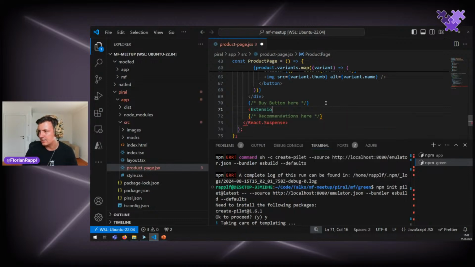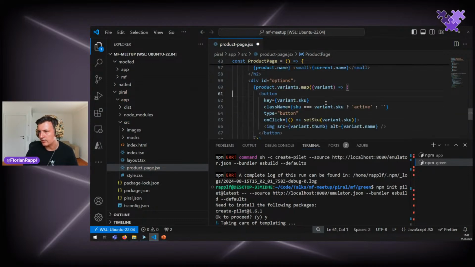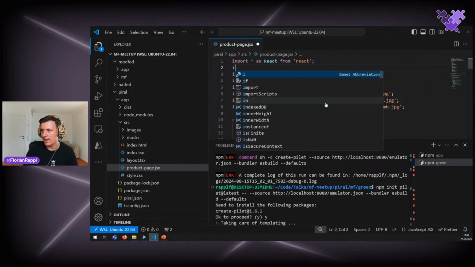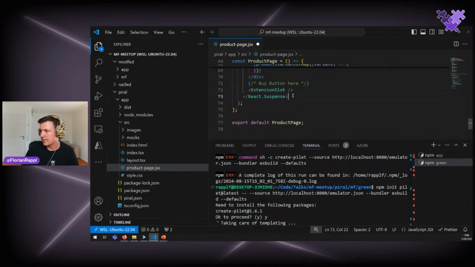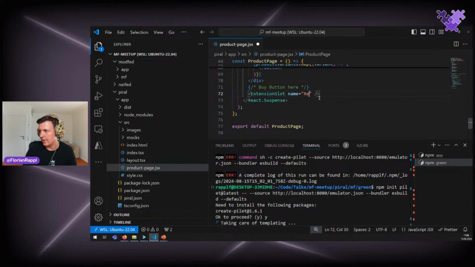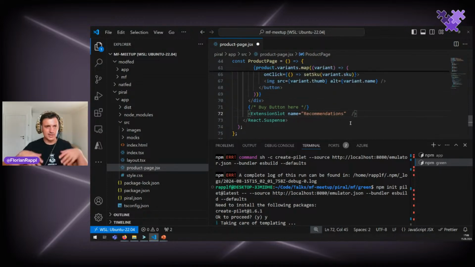And the answer is a so-called extension slot. So what is that, an extension slot? It's just a way to define a position somewhere where other things can be rendered in. So in here, we could say there's an extension slot, and the name we give it is recommendations, for instance. So we could say anything that brings in something with recommendations can live at this position.